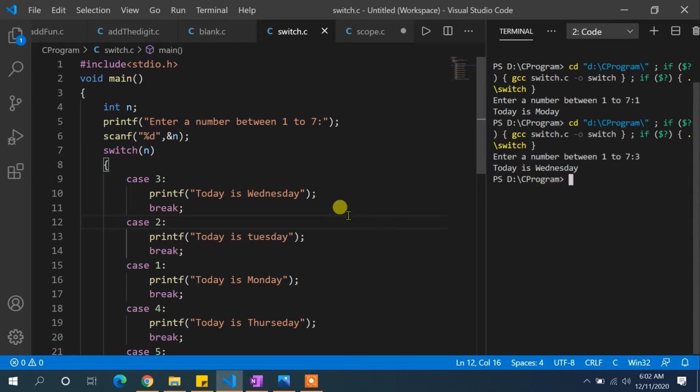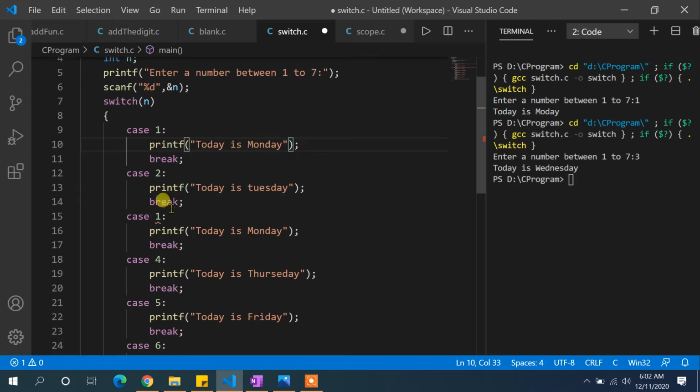The second question that we are going to discuss over here: if I miss a break statement anywhere in the case statement, what will happen? Let us understand it in a proper manner. So let me correct the program, whatever we have changed. So let's say this is case 1 and it should be Monday, and this should be case number 3 and it should be Wednesday. That's all. So this is our correct program, the correct way of writing the switch statement.